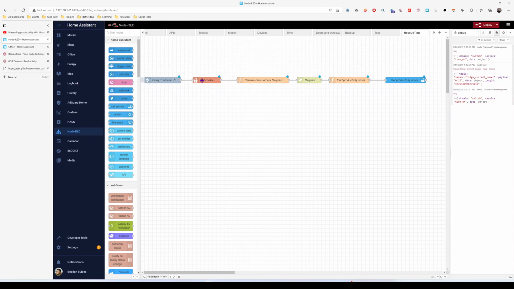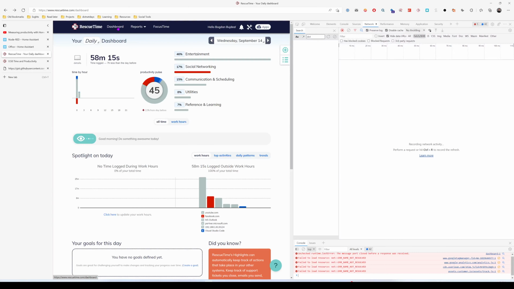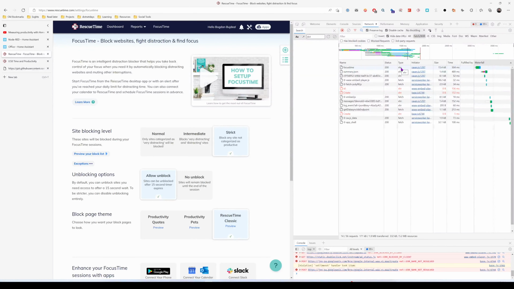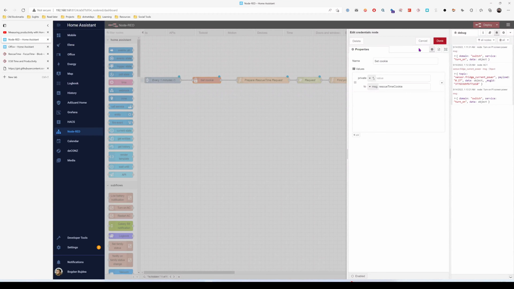Okay, the first thing we have to do is to set the cookie. And the cookie you can retrieve from the RescueTime website. If you're logged in, you just have to open Developer Tools. So click on F12 or go to More Tools, Developer Tools. Then you just have to go to another page. And you have these requests, these XHR requests. You can actually filter them if you click on this button here. Open one. And if you scroll below, you'll see this cookie under request headers. Okay, let's right click on it, copy value, and we'll add it here. So we double click the set cookie node, paste the cookie, done.